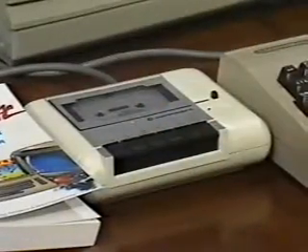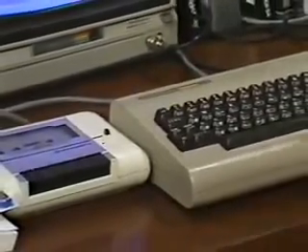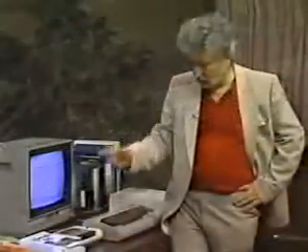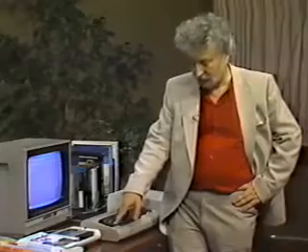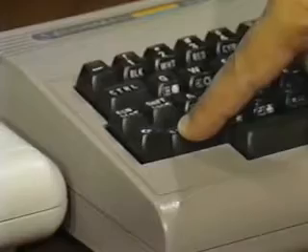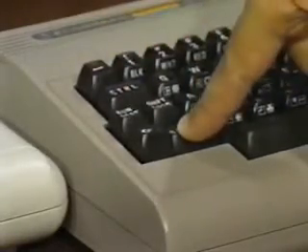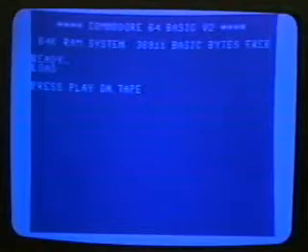In this case, when we turn the computer on, the easiest way to start a cassette program running is to hold down the Shift key here and press Run Stop. Oddly enough, it should be the Shift key closest to the Run Stop. The other one doesn't seem to work so well. So we hold down Shift, we tap Run Stop, and now we see instructions on the screen.